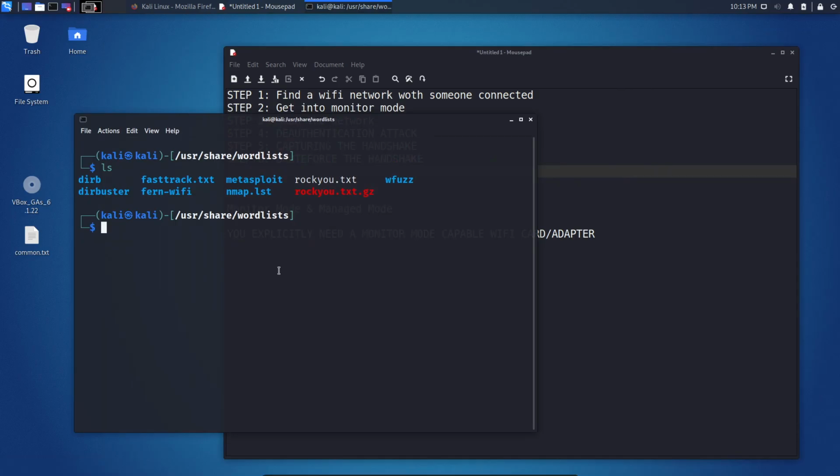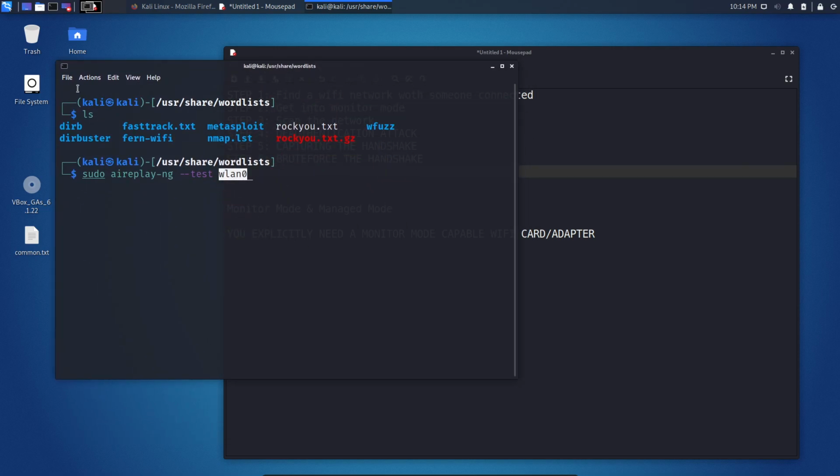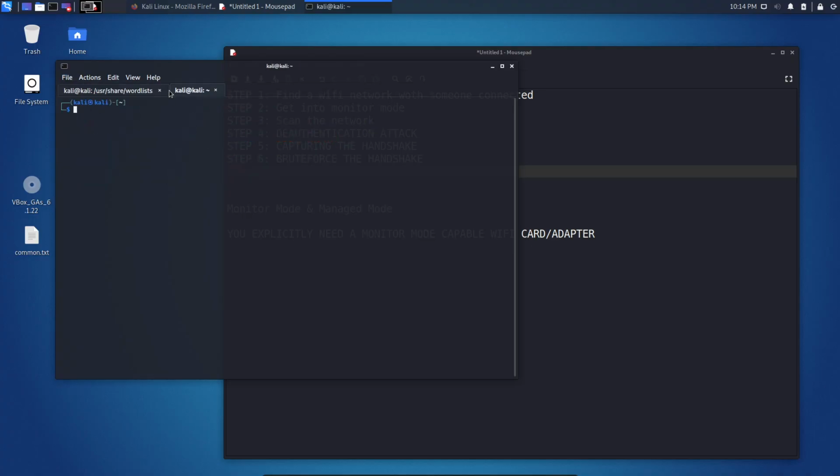In case you are not sure if your Wi-Fi card supports monitor mode or not, we can run one command here. We can type sudo aireplay-ng --test wlan0. What do I mean by wlan0? This is the name of the Wi-Fi interface in my device. So how do you check the interface name?